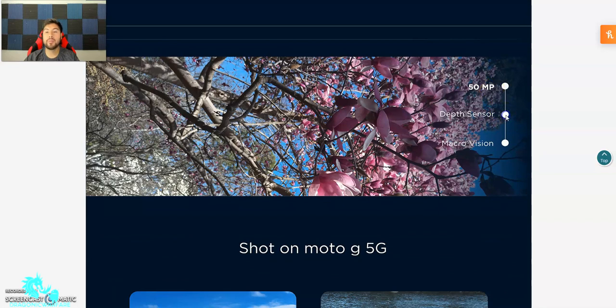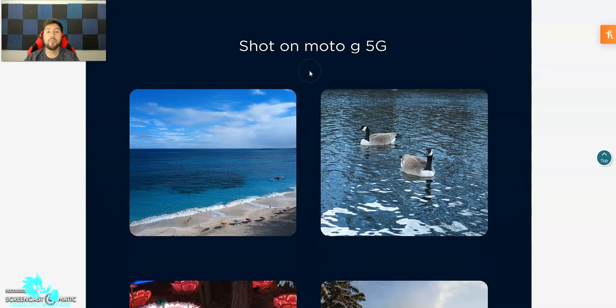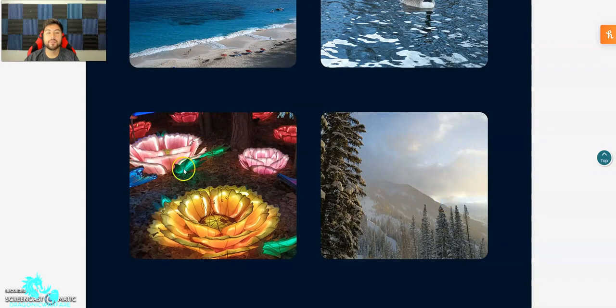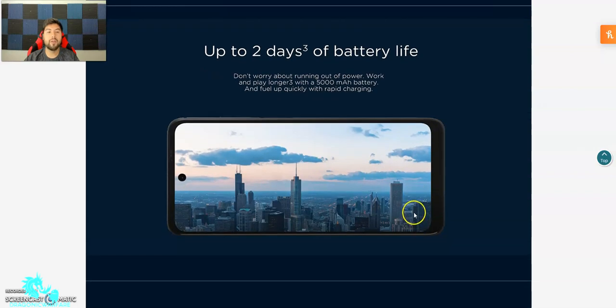50 megapixel depth sensor and macro vision. So it looks like it's a 50 megapixel depth sensor, and then a macro vision is what the three cameras look like. So shot on the Moto G 5G, so pretty cool. These pictures, they do look really nice. Wow, good color. I mean, I'm gonna say pretty impressive. There you go. A lot of people like to take pictures of their dog, and it came out pretty good.